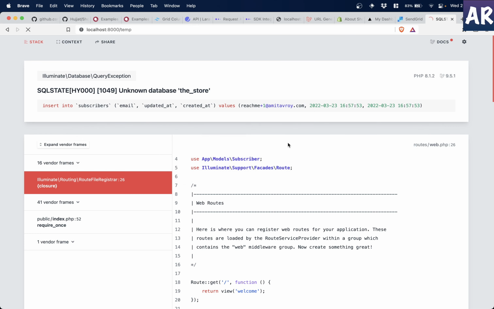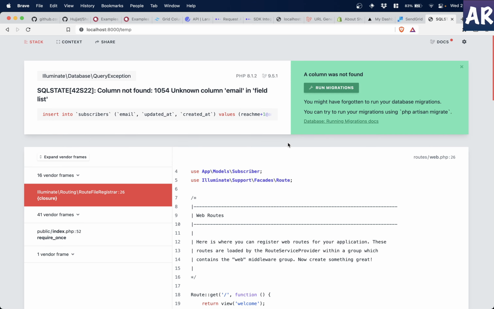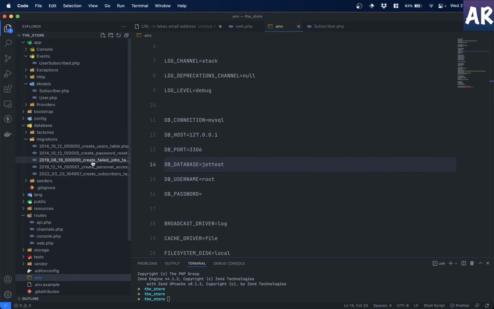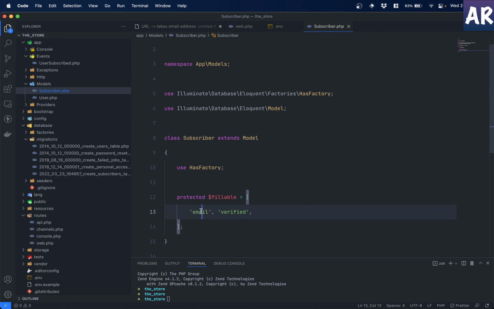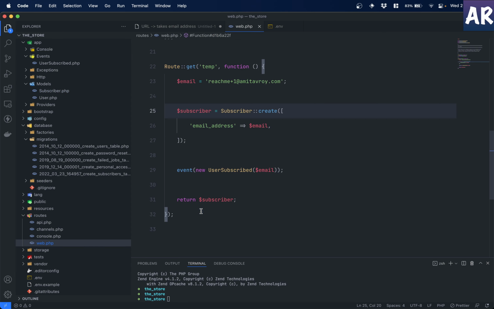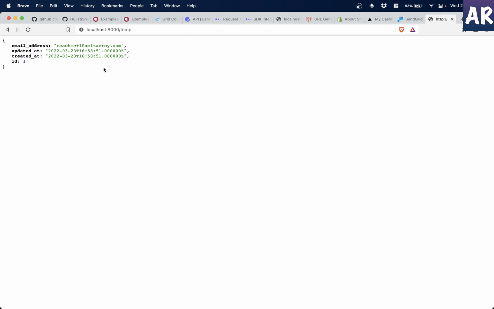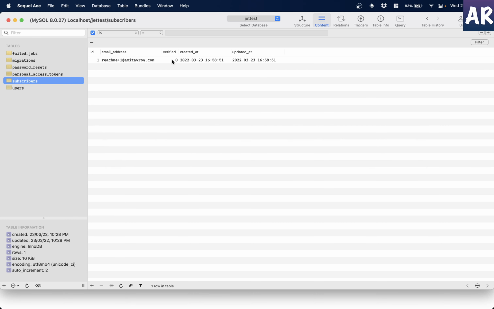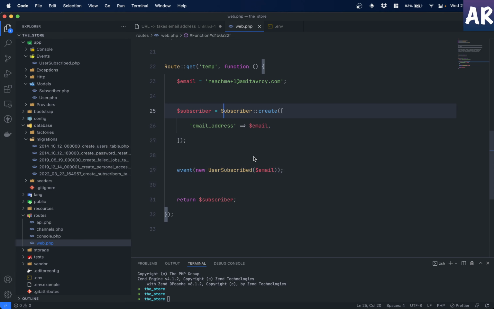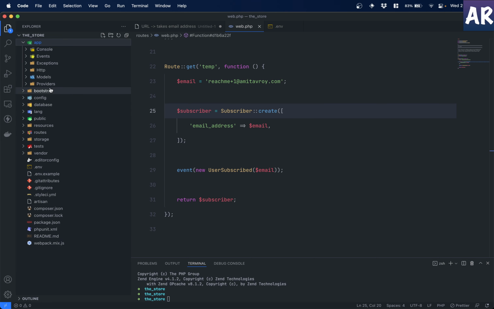Let's come over here and do refresh. Unknown column email. That's interesting. Where is my email address? That's fine. Made a mistake. Not a problem. Email address, subscriber, email address, and refresh once more. So this entry got created, and if I look at the database, verified is 0. So this is fine. This is very basic Laravel stuff. There is nothing too fancy, but then now let's get into some advanced stuff.